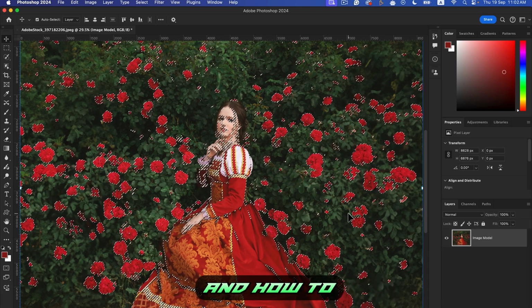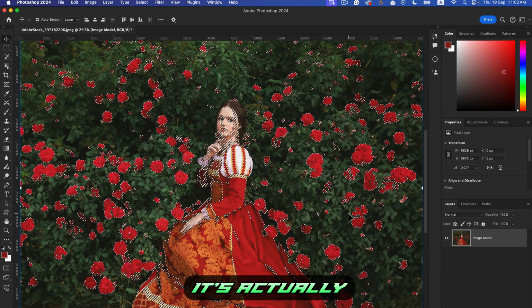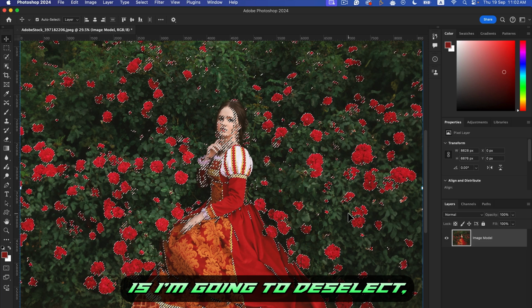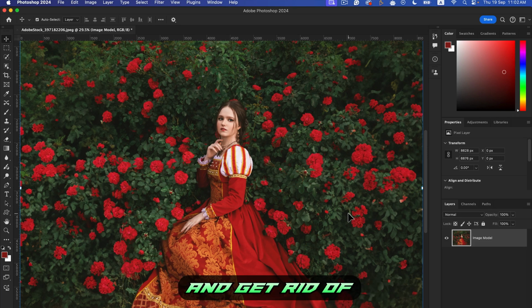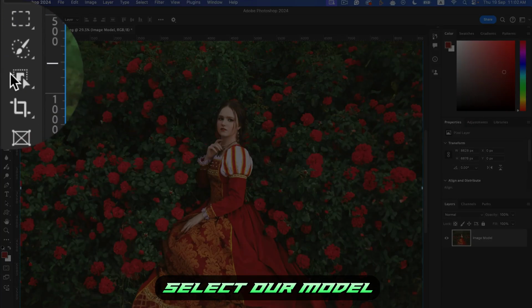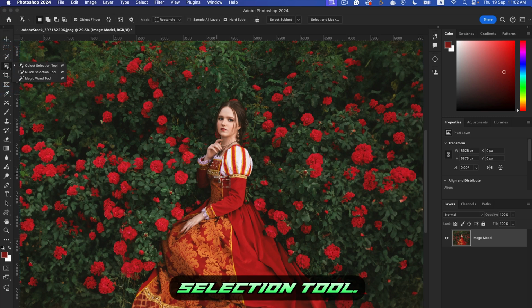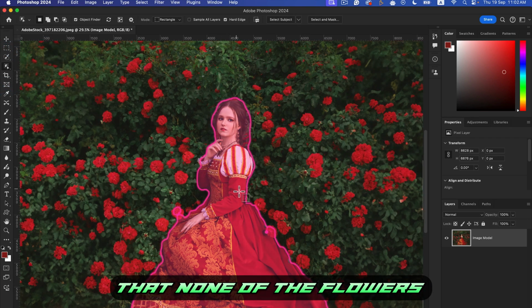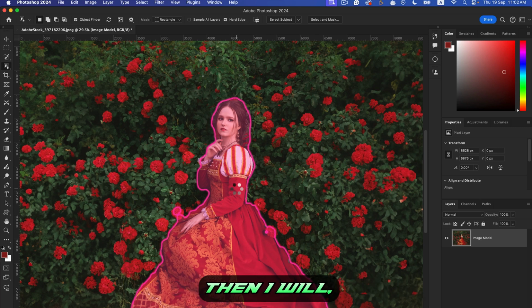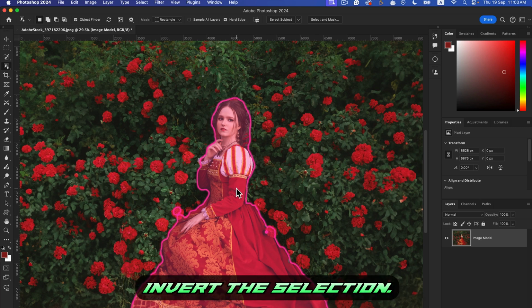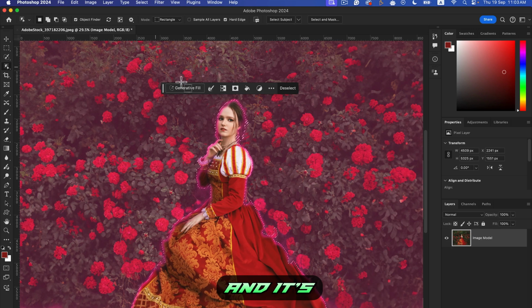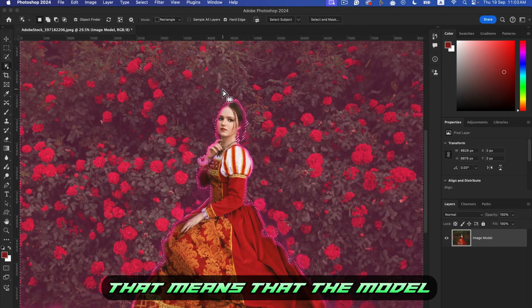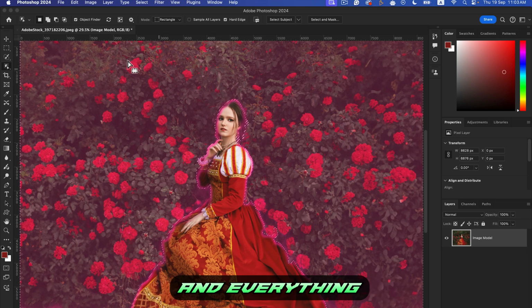That's the main point. And how to exclude something from color range is actually very simple. All you need to do is deselect these selections, get rid of that selection, and select our model by using the quick selection tool. The selection is fine. I just need to make sure that none of the flowers are selected. Then I will inverse this selection, so that means the model is no longer selected and everything else is.